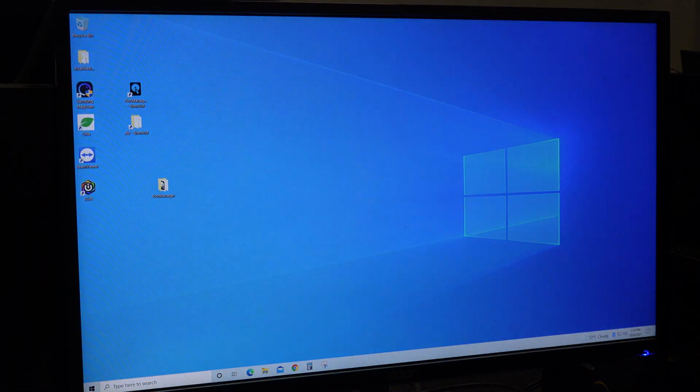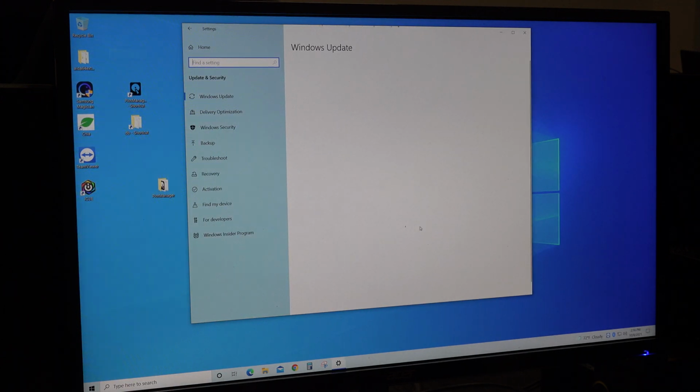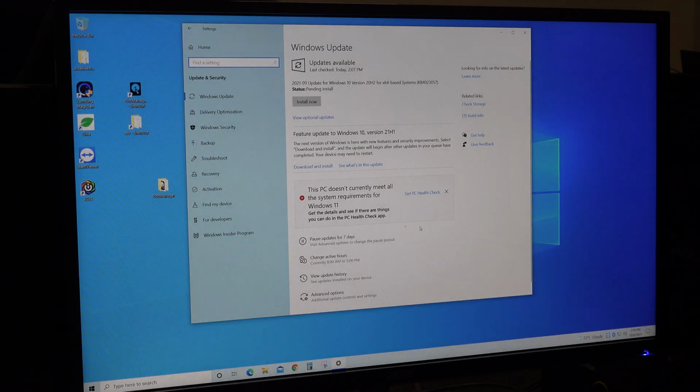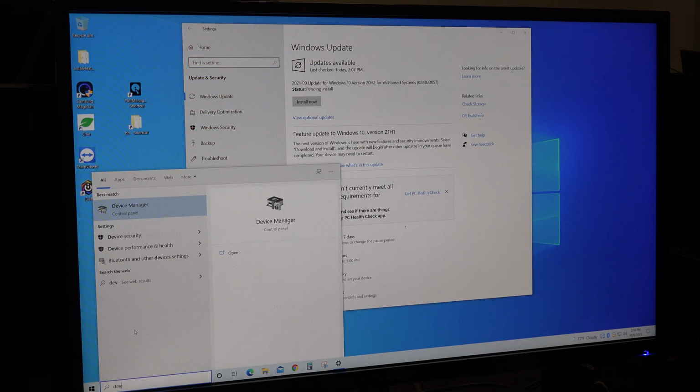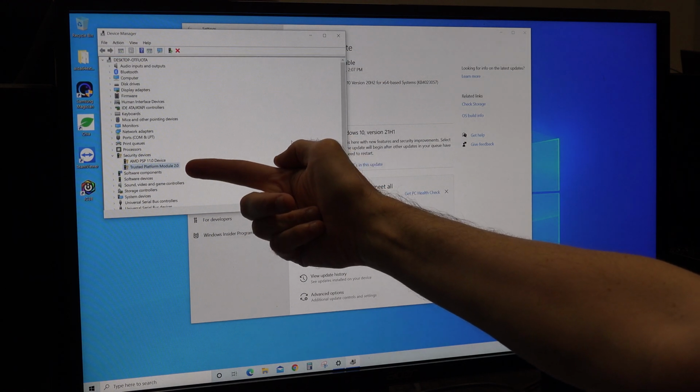Oh, has he rectified the situation? So if I go to Settings, Update and Security, it still says PC doesn't meet all the requirements. But if I go to the Device Manager, and I look under Security Devices, we now have a Trusted Platform Module 2.0.